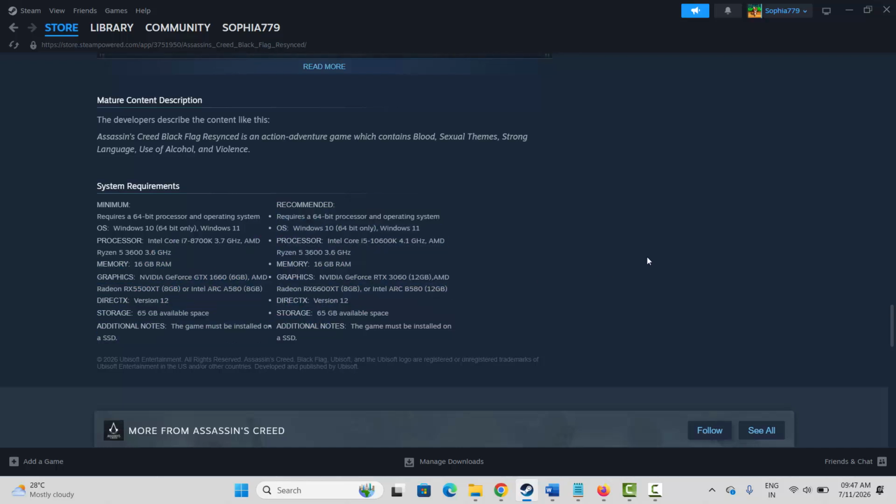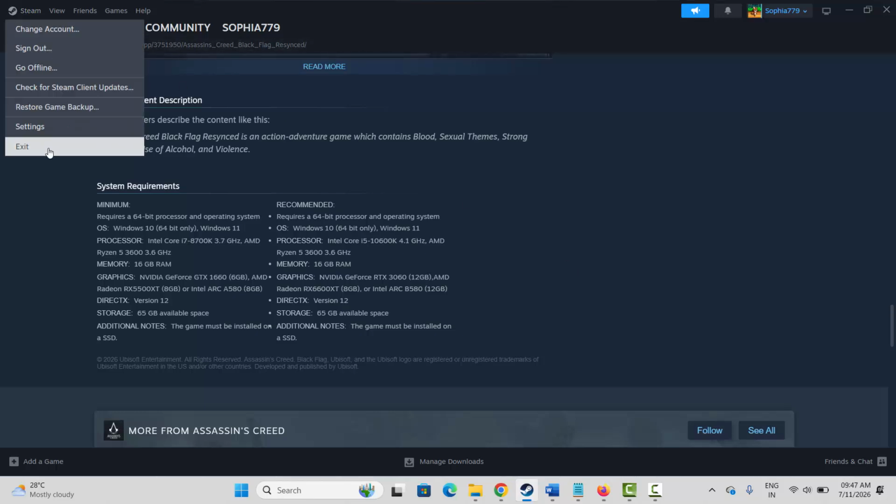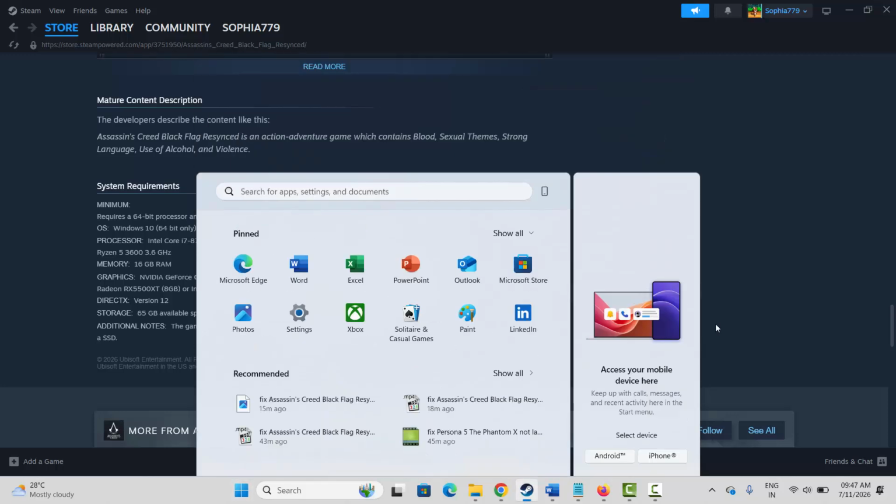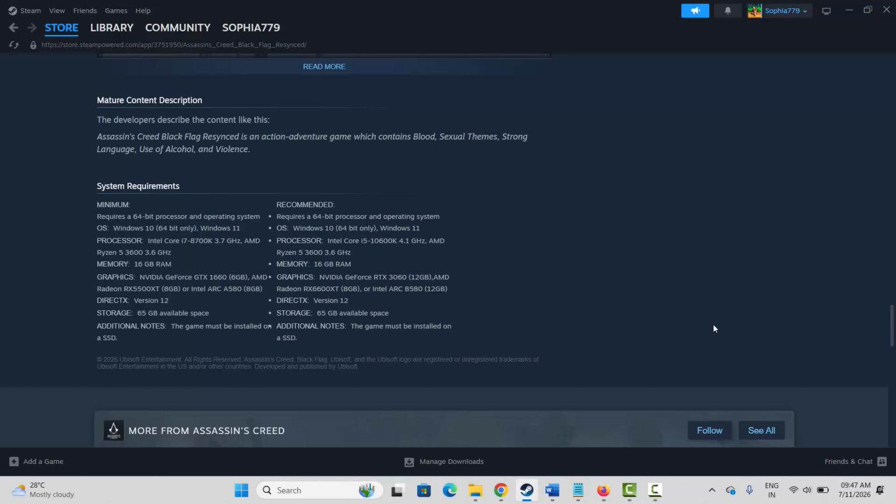Next solution is to restart our PC as well as Steam. So Steam users click on Steam option, click on exit. After that click on Windows icon, click on power and then click on restart. So this will restart your PC as well as Steam. After that try to launch the game and check.